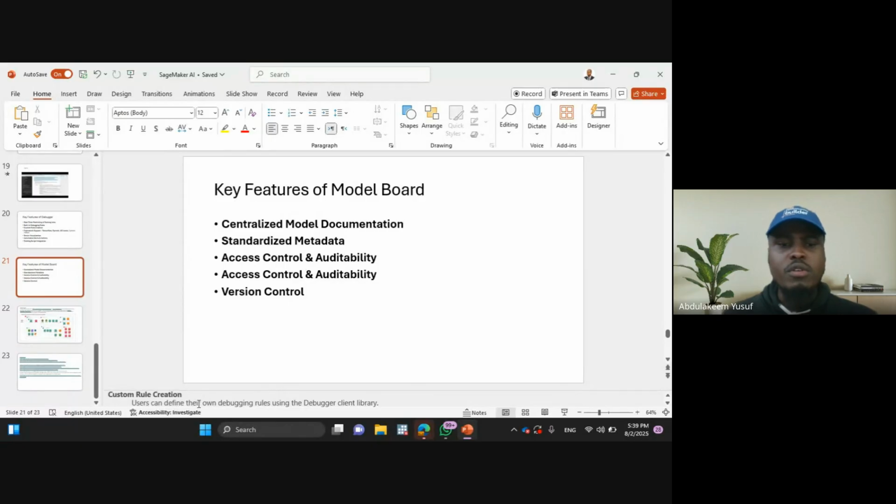There is also custom rule creation. Users can define their own debugging rules using the Debugger client library. It supports TensorFlow, Apache MXNet.